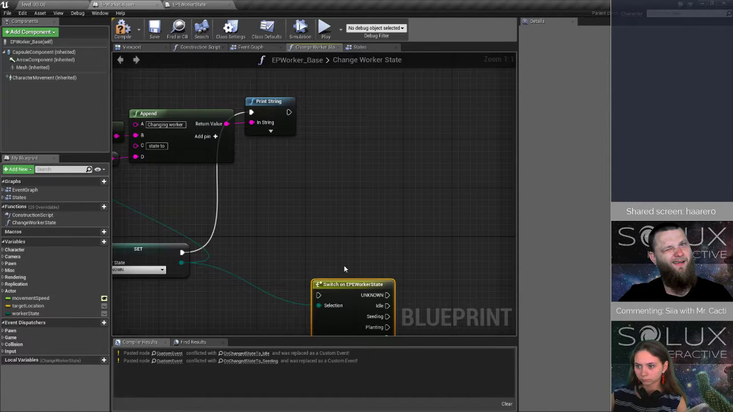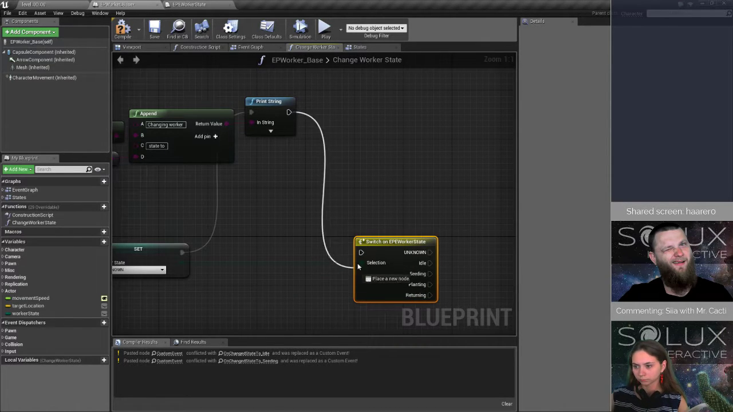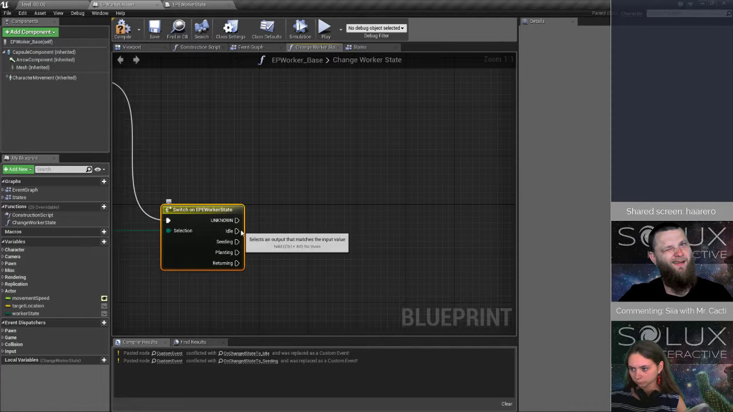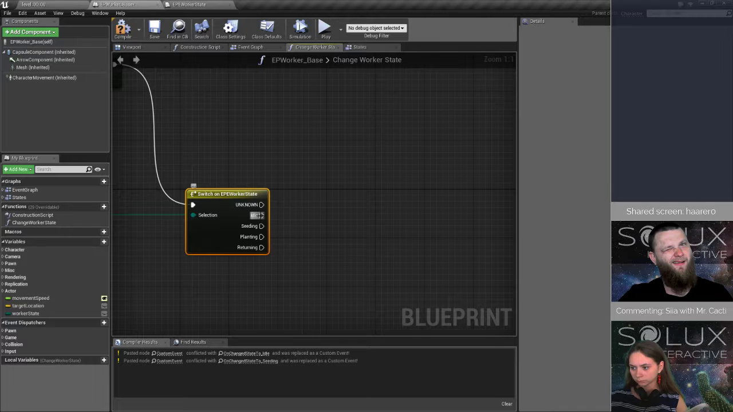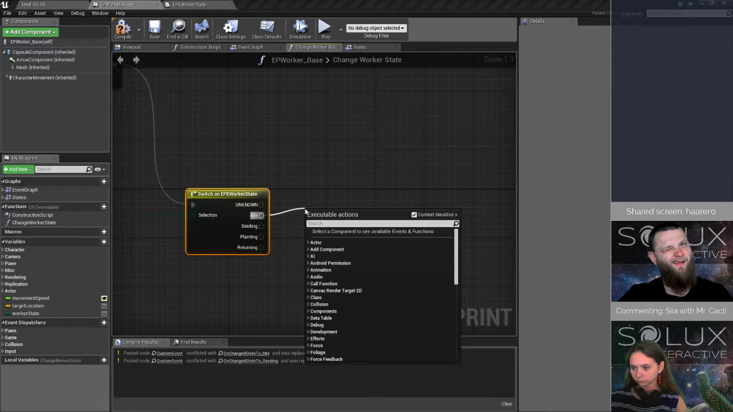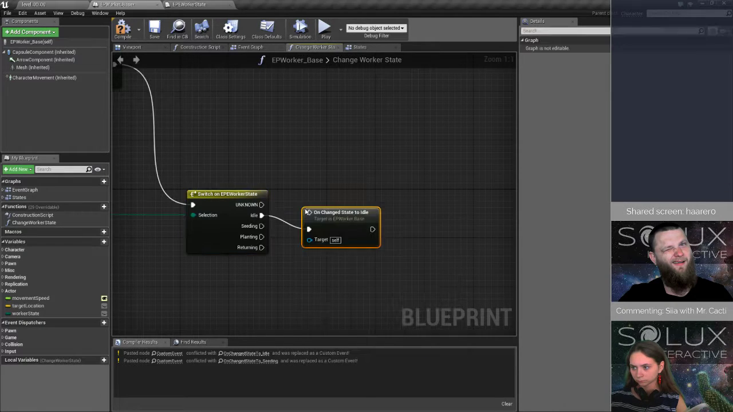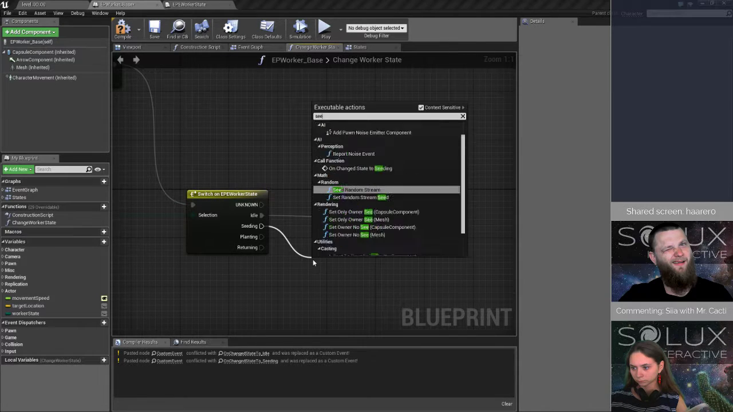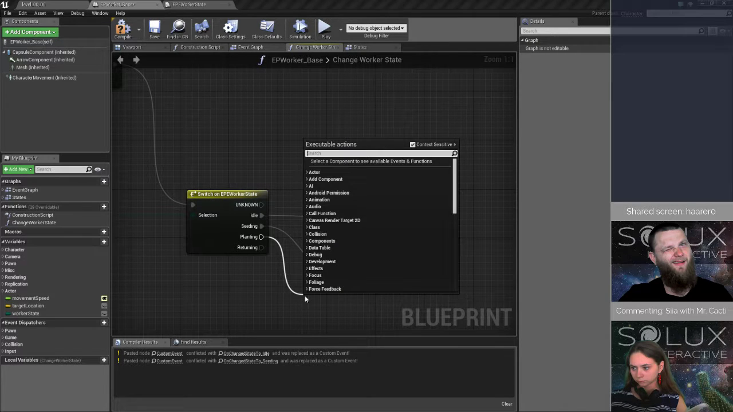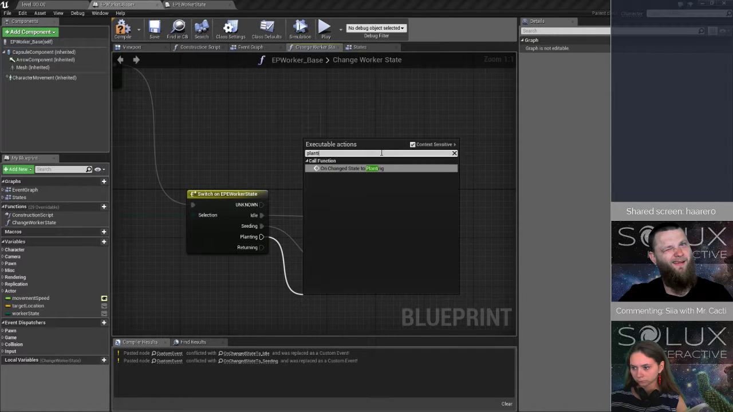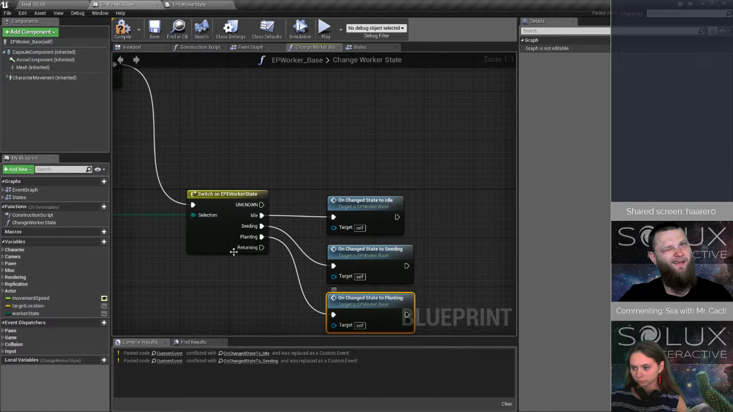Switch selection can be useful for child classes. Let's say on changing state to idle, setting, planting, and returning.